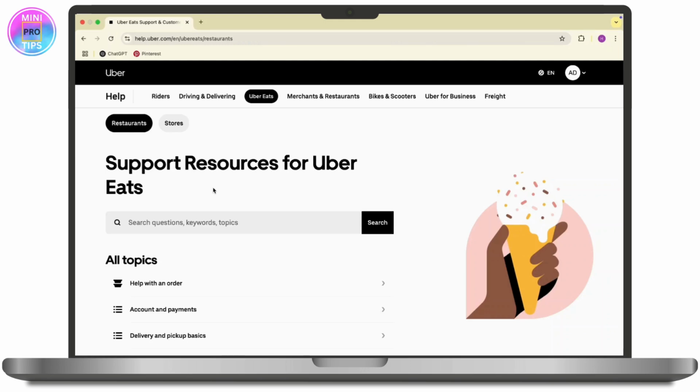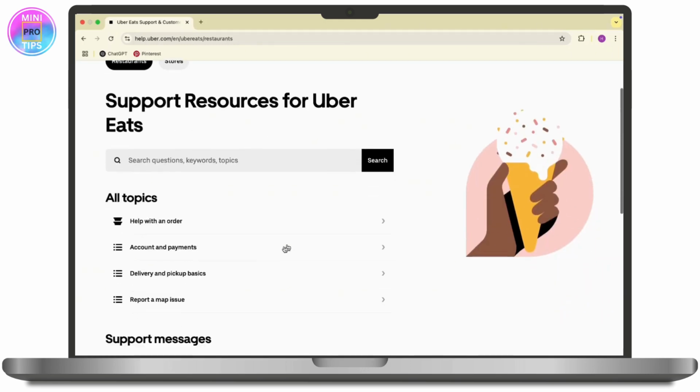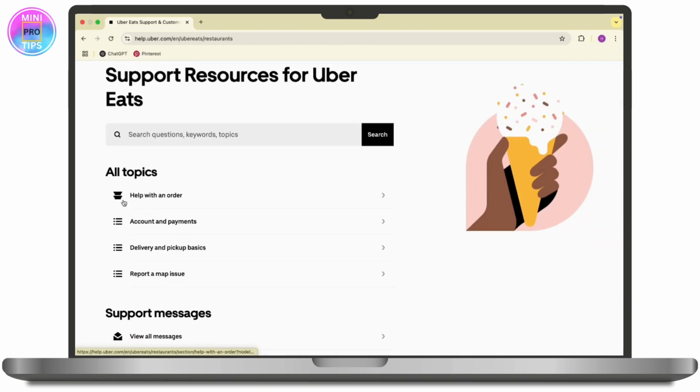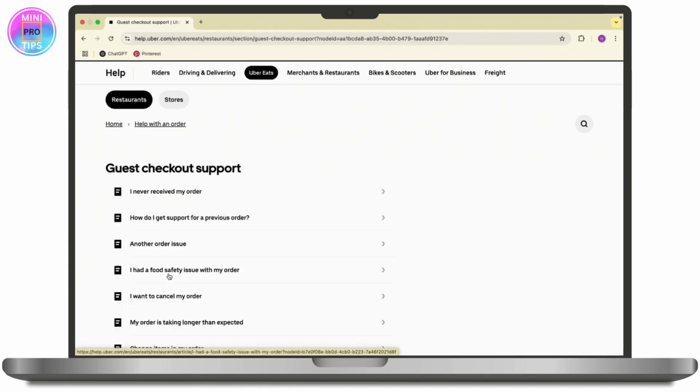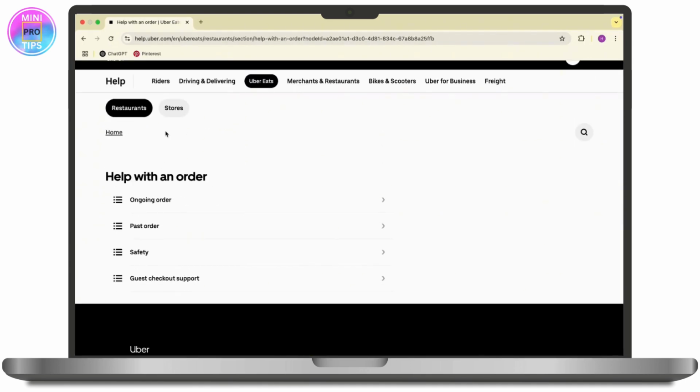And once I tap on it, I'll be navigated to more options available on the screen. So now from here, let me just choose one. And once I choose it, I'll be navigated to somewhere with more options.